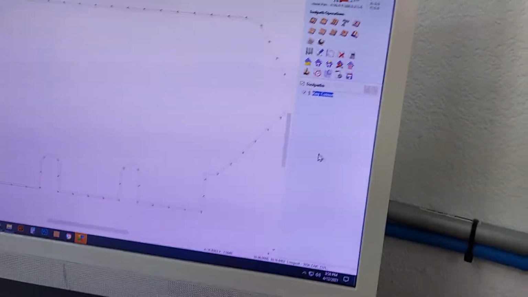Conventional should be an outside cut here, but we're going counterclockwise, so not quite sure why it's showing us that. Software's smarter than I am, so maybe that's backwards. Let's see, climb, conventional. Not sure. Regardless, we're going to calculate that. Yes. Go ahead and close that out.